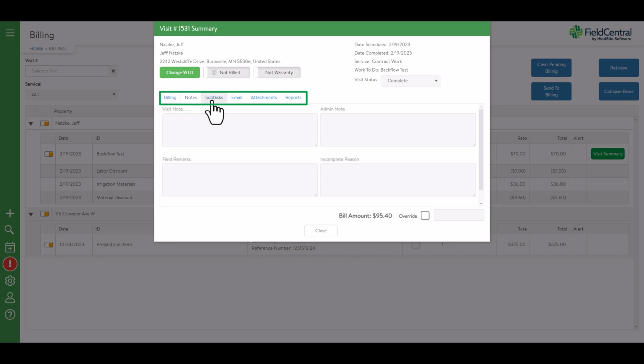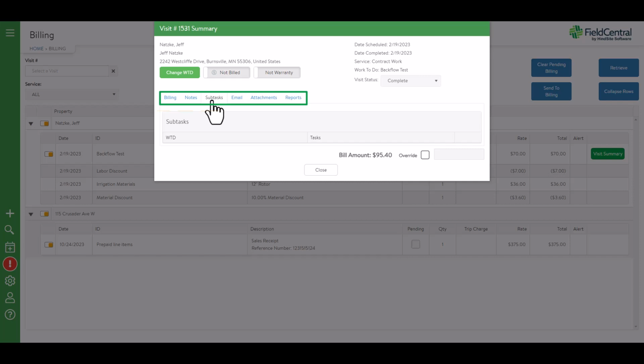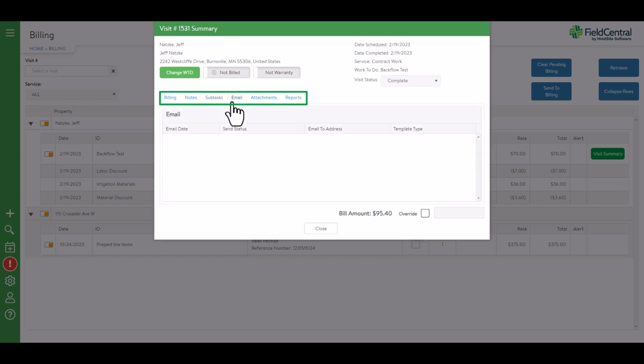Subtasks. These are subtasks that were taken within the visit and they will populate as a list. Email. Any email communications sent surrounding the visit. Attachments. Any images or documents that were added to the visit. Assessments. View or delete any assessments associated with the visit.